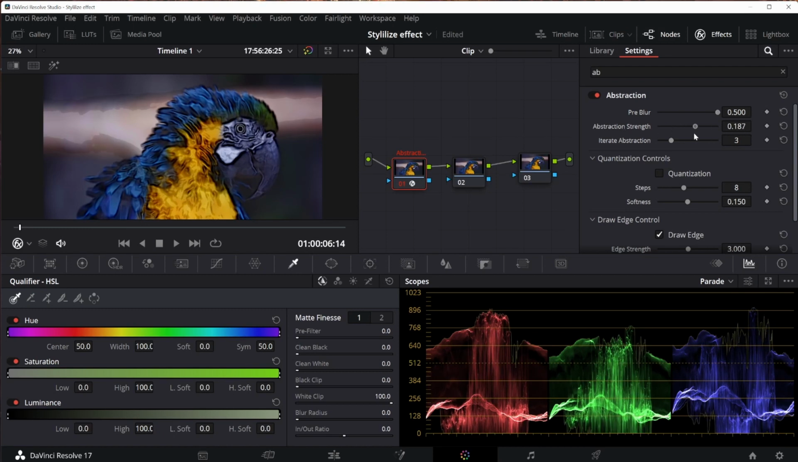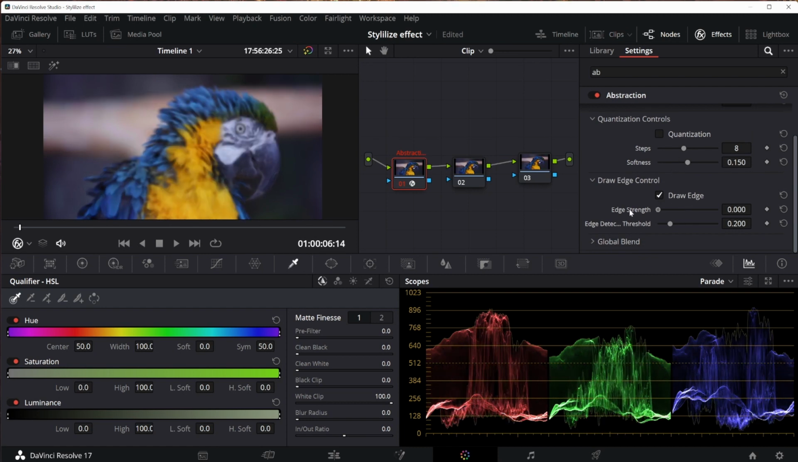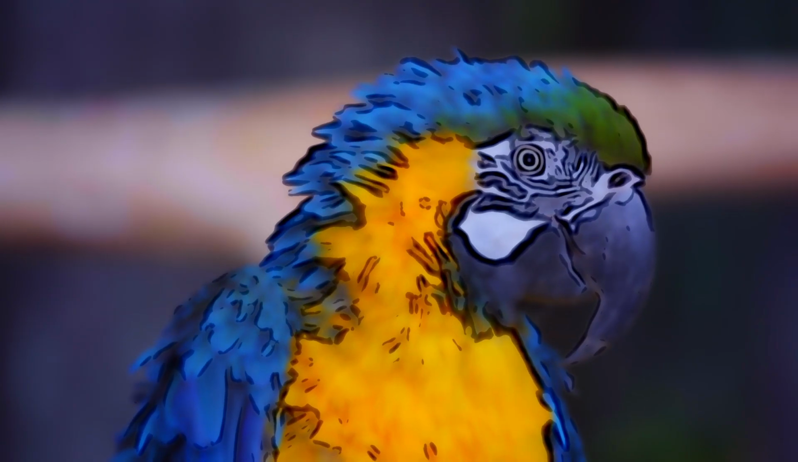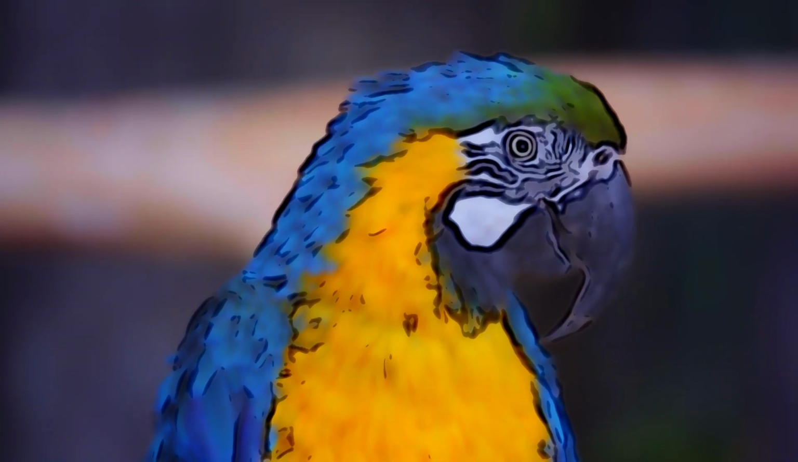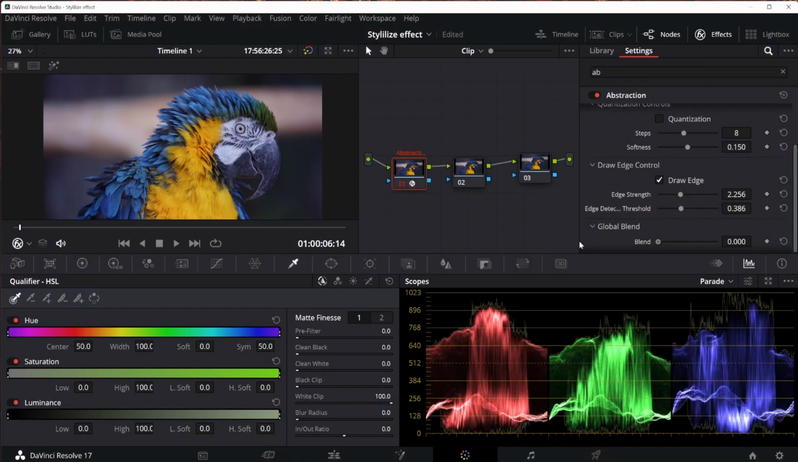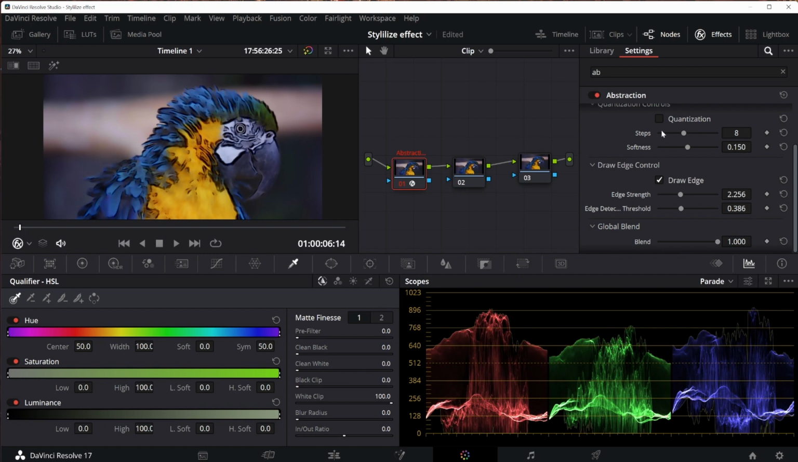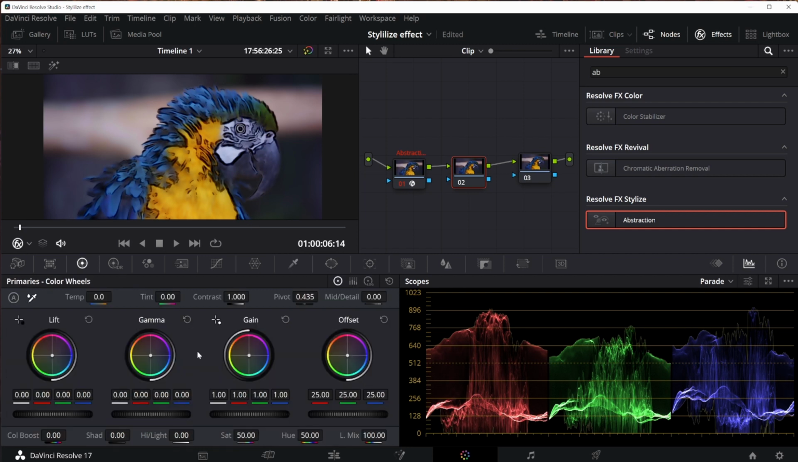How strongly do I want it to be abstracted? It even gives me some edge control here on how much blur or kind of contrast in some cases I'd like to create around those edges. Finally, I have a global blend, which allows me to say keyframe it to go from the standard view all the way up to whatever view I've created here. Now, because this is a colorful view, I think I'm going to keep it like this and maybe push a little bit of saturation into it. Ooh, let's not go too crazy.